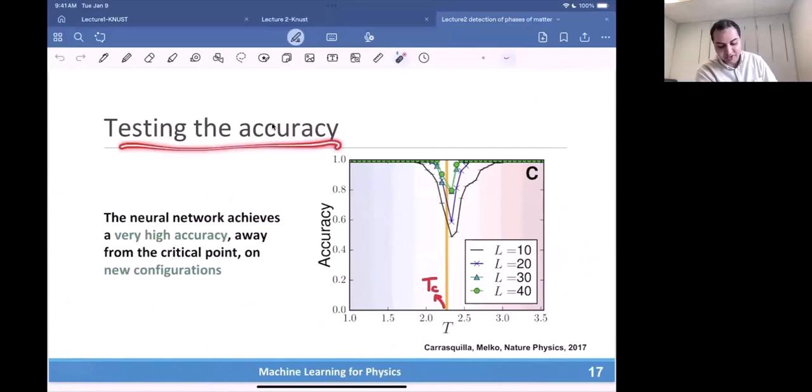And when they tried this in this paper, when they tried to see how the neural network is doing at different temperatures, it was doing very well at low temperatures.